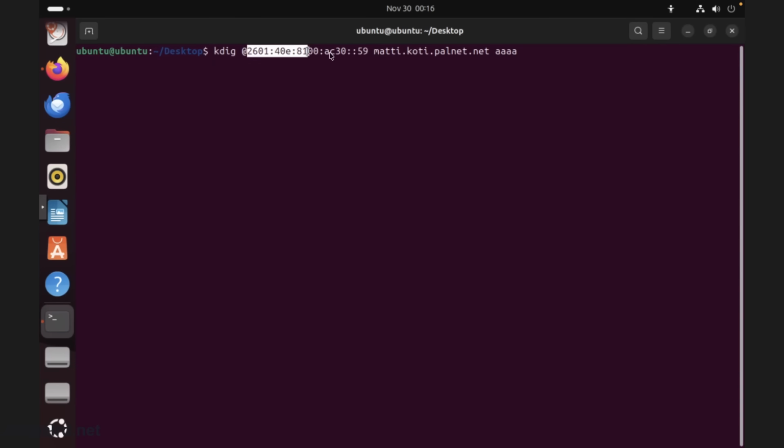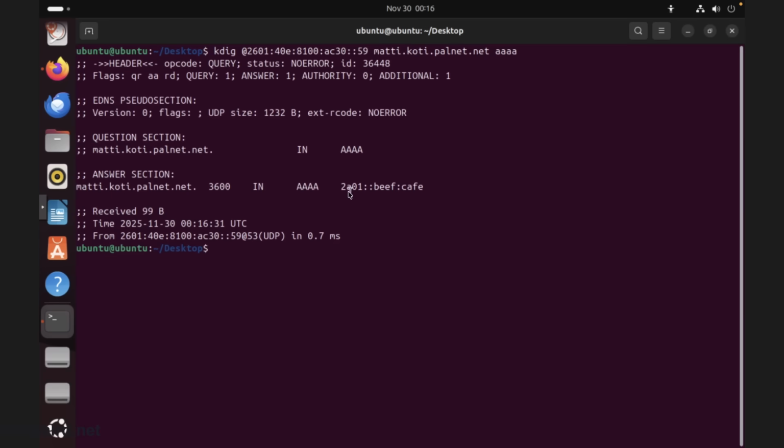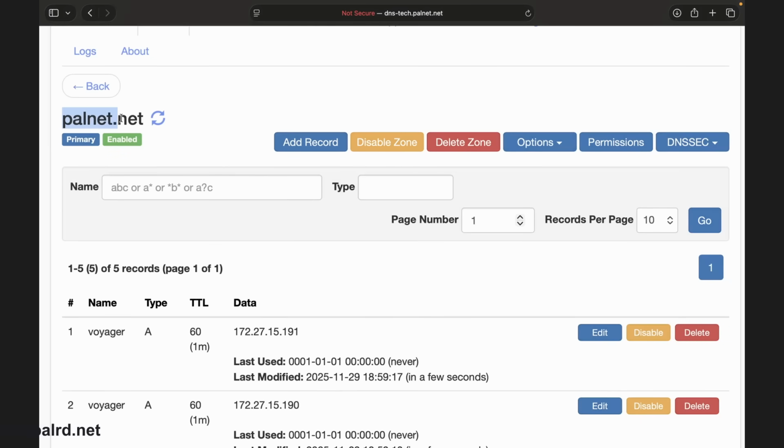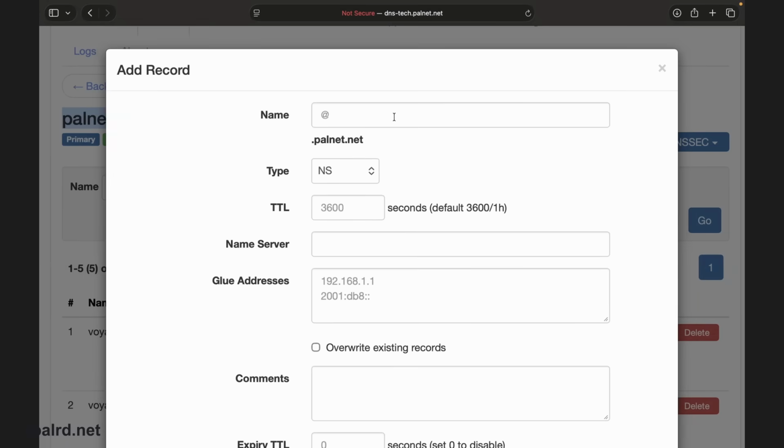So that server is already working here. It's got this address. We'll ask it for the server Matti, and we get back the address. So over here in Technitium at the higher level zone palnet.net, I can add an NS record. So we'll say Koti.